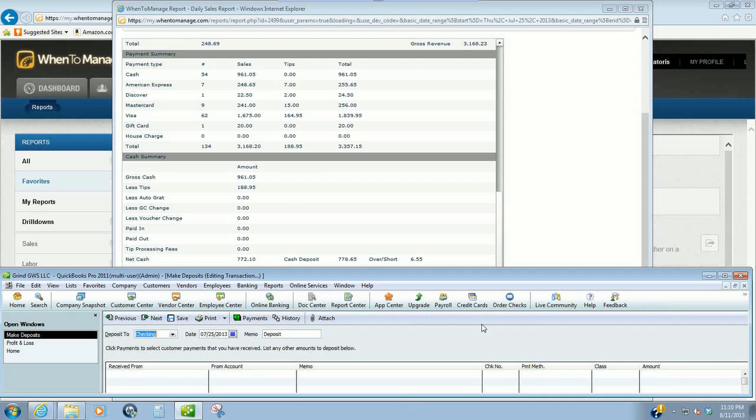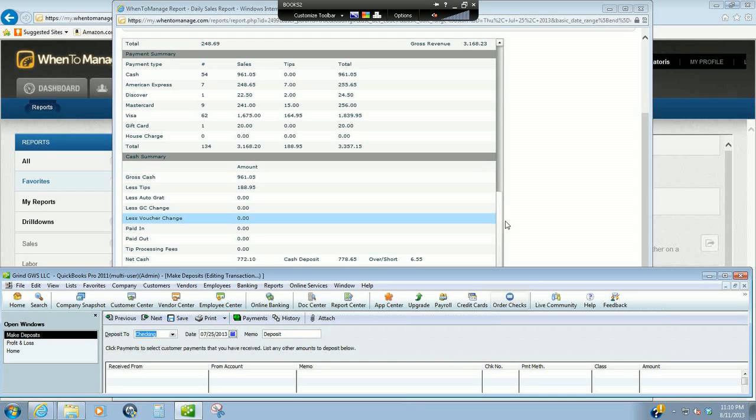Alright, so that is pretty much it for doing your deposits in Win to Manage. Just go through each day, do those until you get caught up.